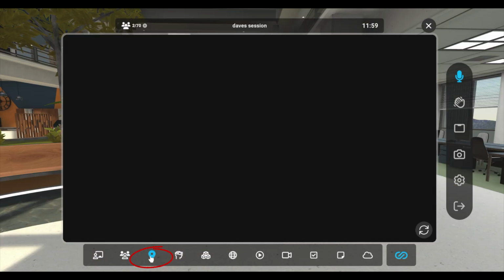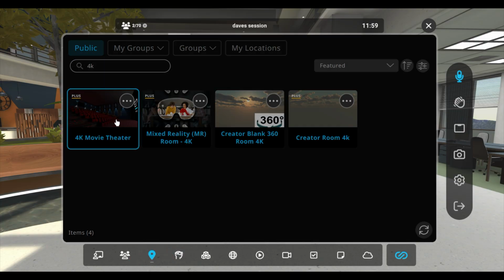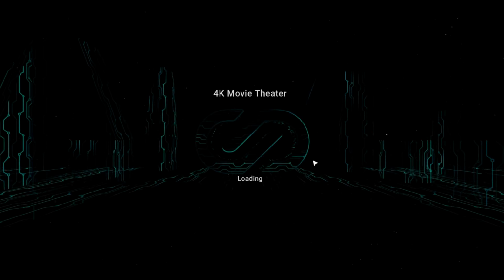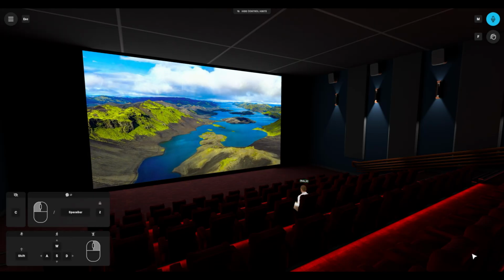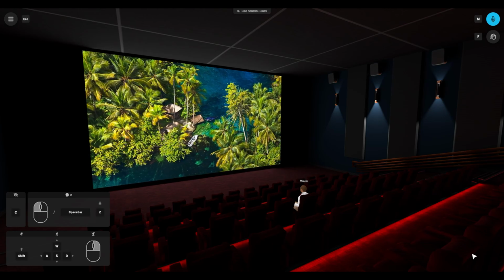The next page is called Locations, and this is where you can browse our templated virtual worlds and transport all your users in an instant. After you select the location you want, Engage will download the assets and transport you and all of your users. Note, you can upload your own locations, but this is covered in a different video.